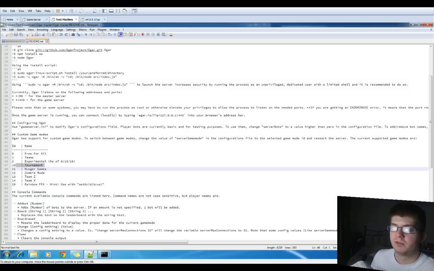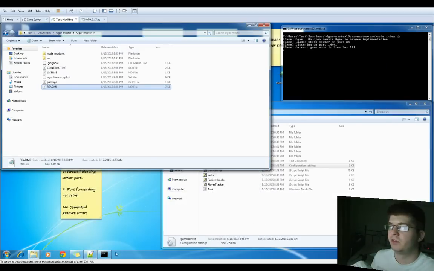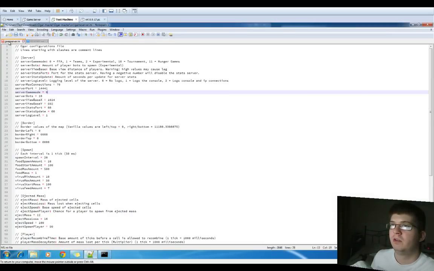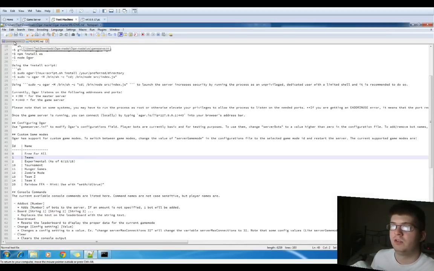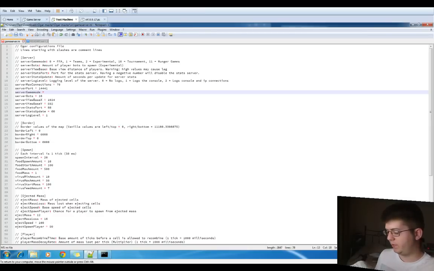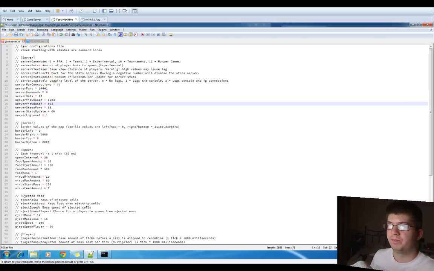And then these numbers are what we would put into our server to tell it to use that different game type. So if we wanted to do teams, then in our server configuration file, we would change that to 1. Instead of having a 0 here, we'd put 1. Now our game server will boot with the team game mode. But I'm going to keep mine at 0.